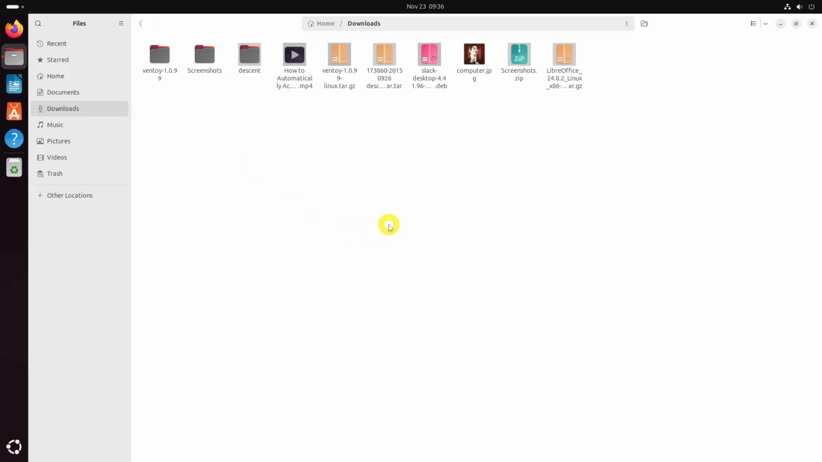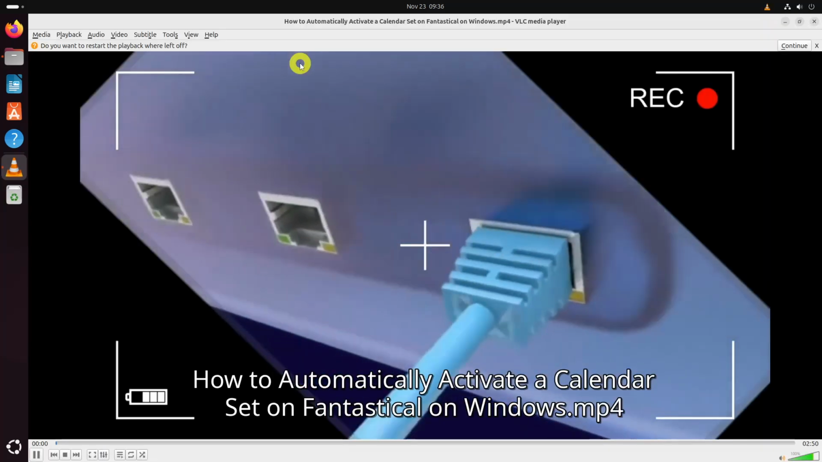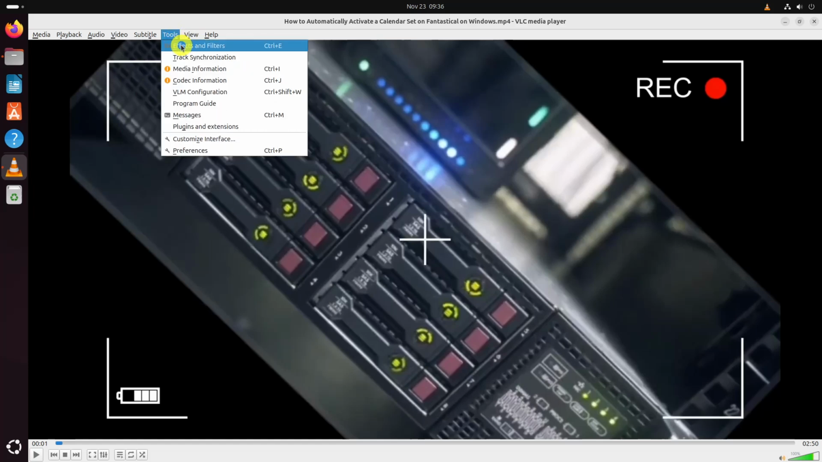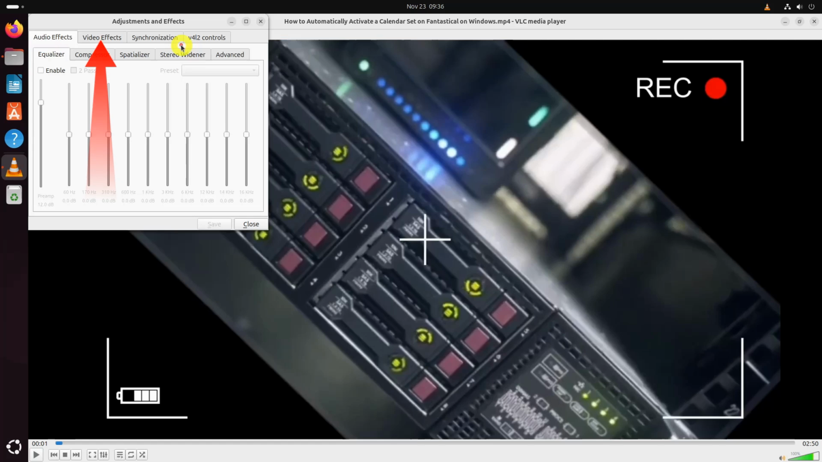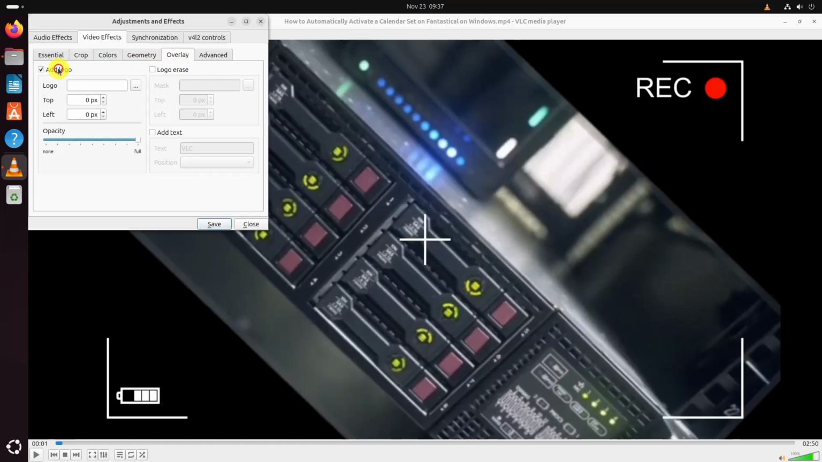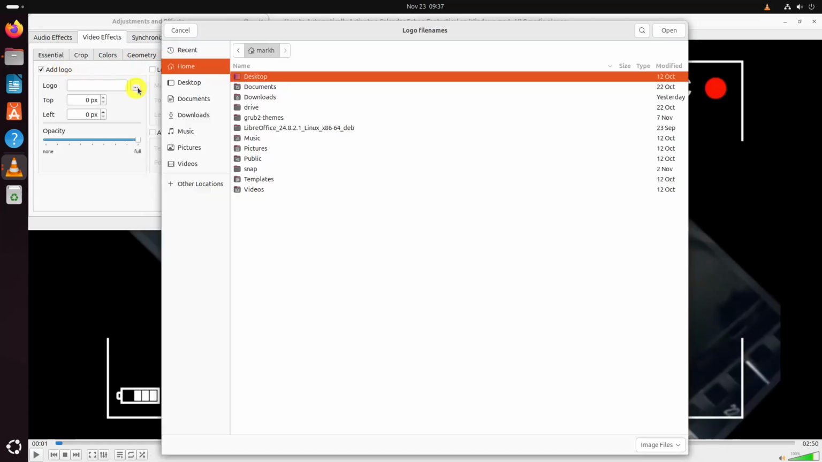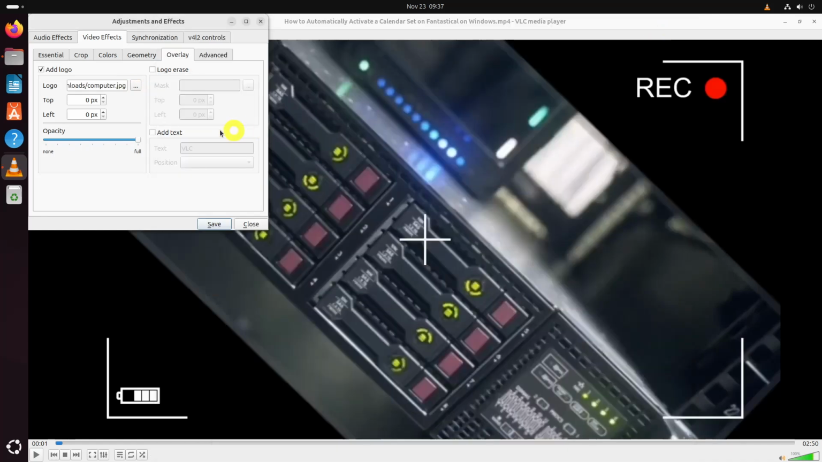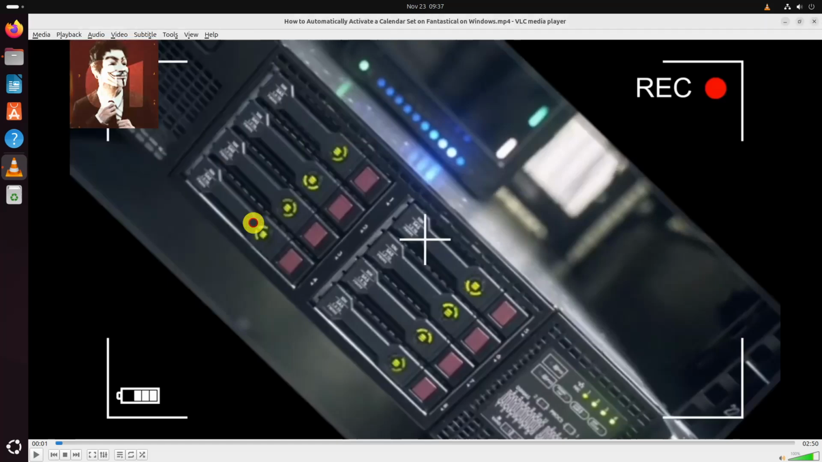Using VLC, you can add text or icon overlay to a video and later save it permanently to that video. First, play a video and then go to Tools, then Effects and Filters. On the dialog box, go to Video Effects, then Overlay. You can see that the image you provided has been added to the video.